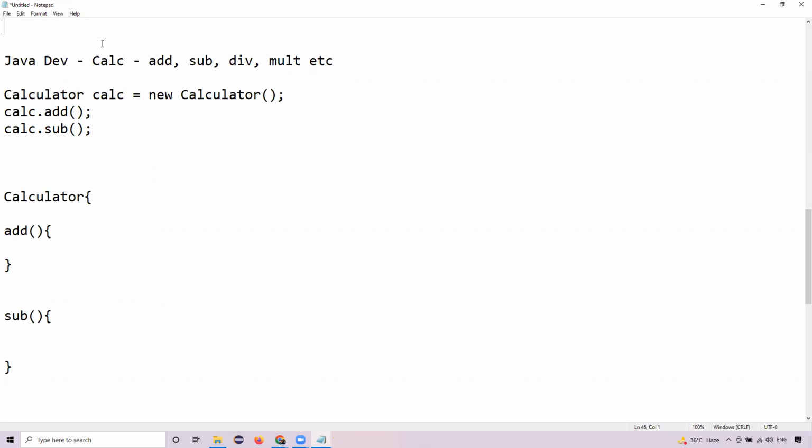So some editors are paid, some are open source. Eclipse is there, IntelliJ is there, NetBeans is there, PyCharm is there, and a number of editors are there in the market. Eclipse is a very popular editor, very widely used in the industry. So we'll be using Eclipse itself, Eclipse IDE. IDE is not like Selenium IDE, it's an integrated development environment.